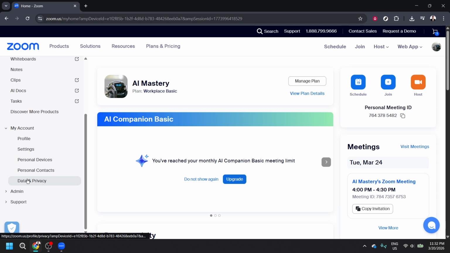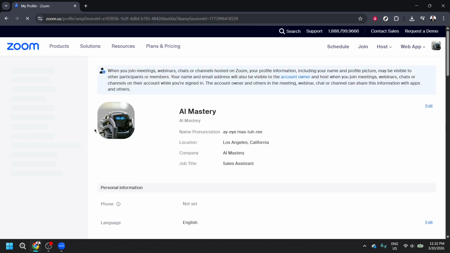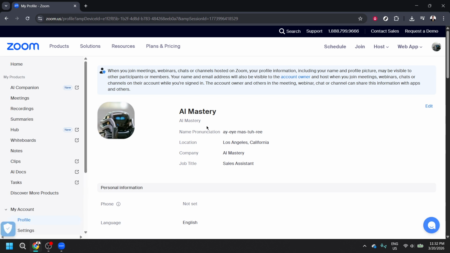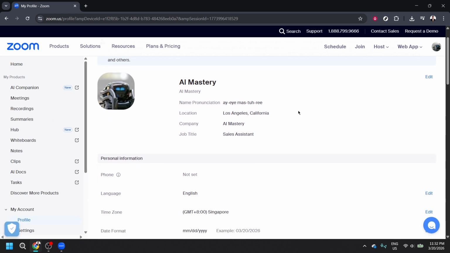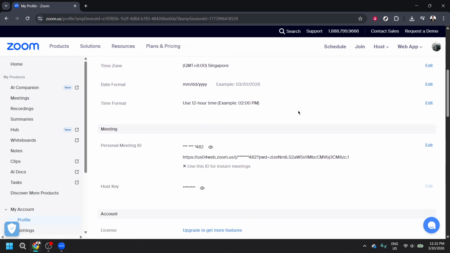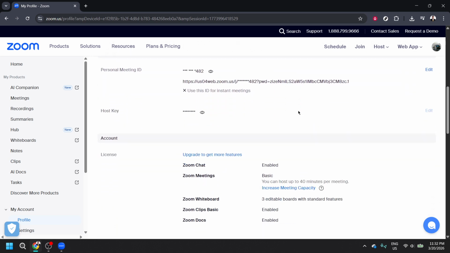On the left-hand side of your account dashboard, click Profile. The Profile page contains your basic information, including the time zone setting that controls how Zoom displays meeting times for you. On the Profile page, look for the Time Zone row and click Edit on the right. This opens the control you need to make the change.